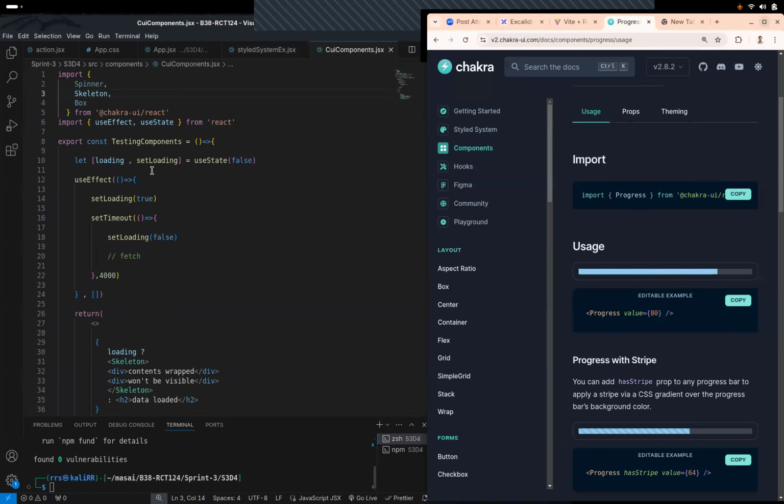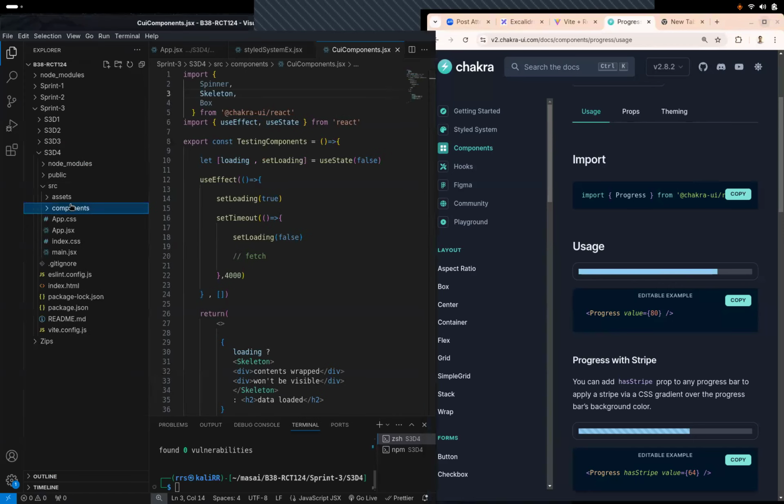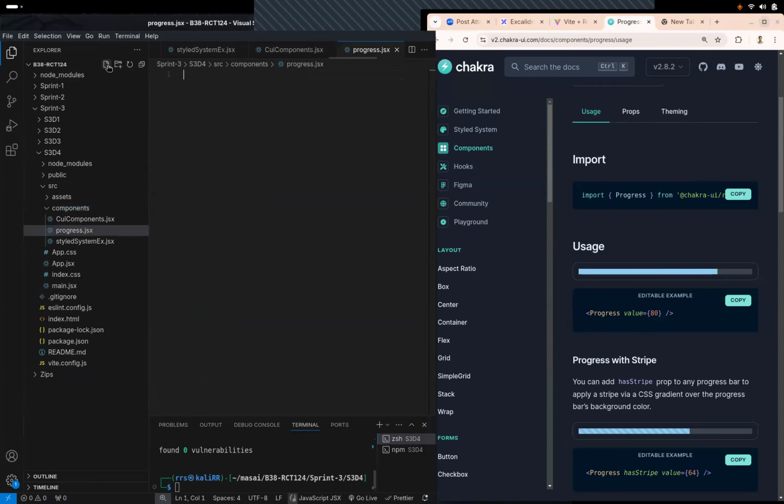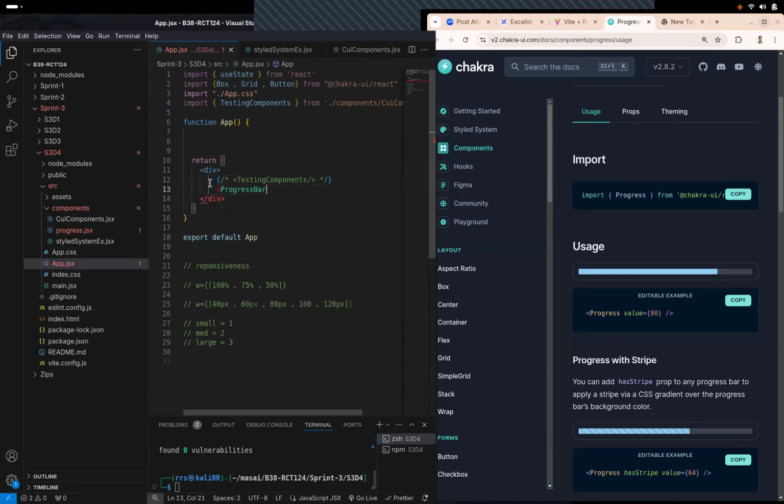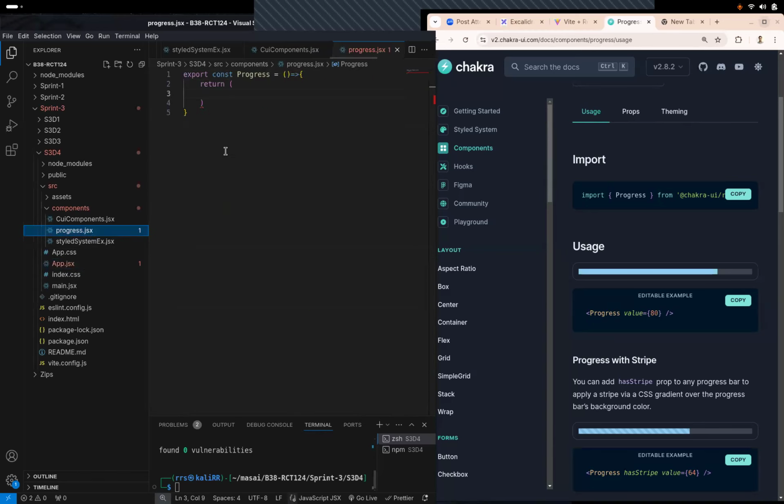Okay, so let's have one more component, right? Let's have a progress component, progress.jsx. Let's export it, export const progress, and over here we'll return something, right? In App.jsx we'll go to progress, the progress path, progress component. I guess not exported. Exported.